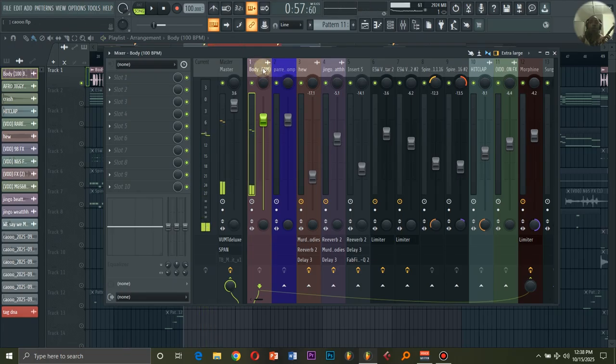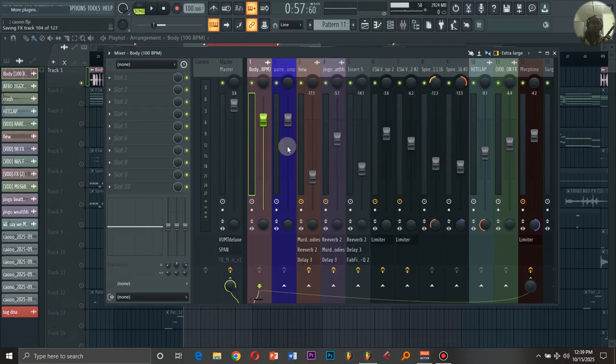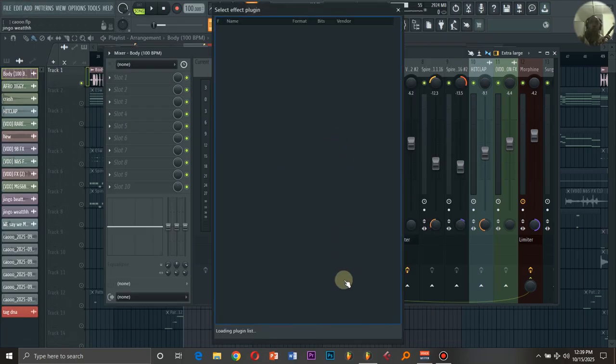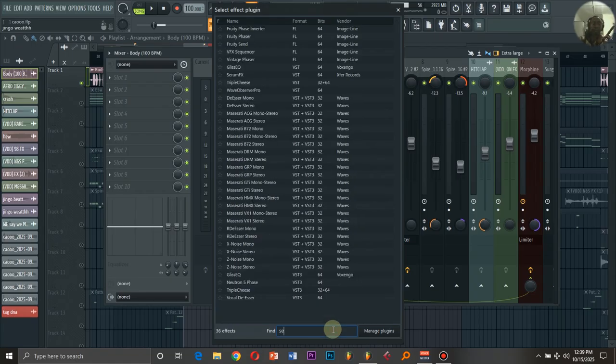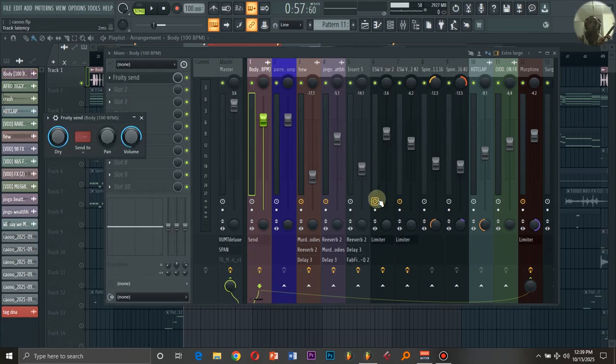So we're going to send a copy of this drum set to this parallel compression track. We're going to send it here so that we have a copy of this, and to do that we're going to use a plugin called Fruity Send. Let me look for Fruity Send. Okay, so this is what we are going to use.